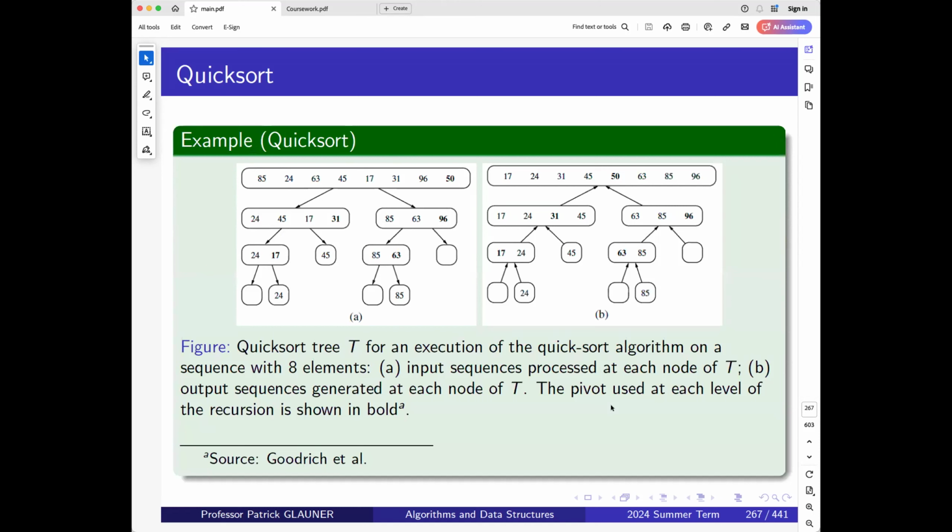And we'll be looking at this now. What we see here is we have our data set, like the one from before: 85, 24, 63, 45, 17, 31, 96, and 50. And there is an element that is highlighted in bold. This is the pivot. And remember, everything that is less than or equal to the pivot, we put into the left, and everything that is greater than the pivot in the right.